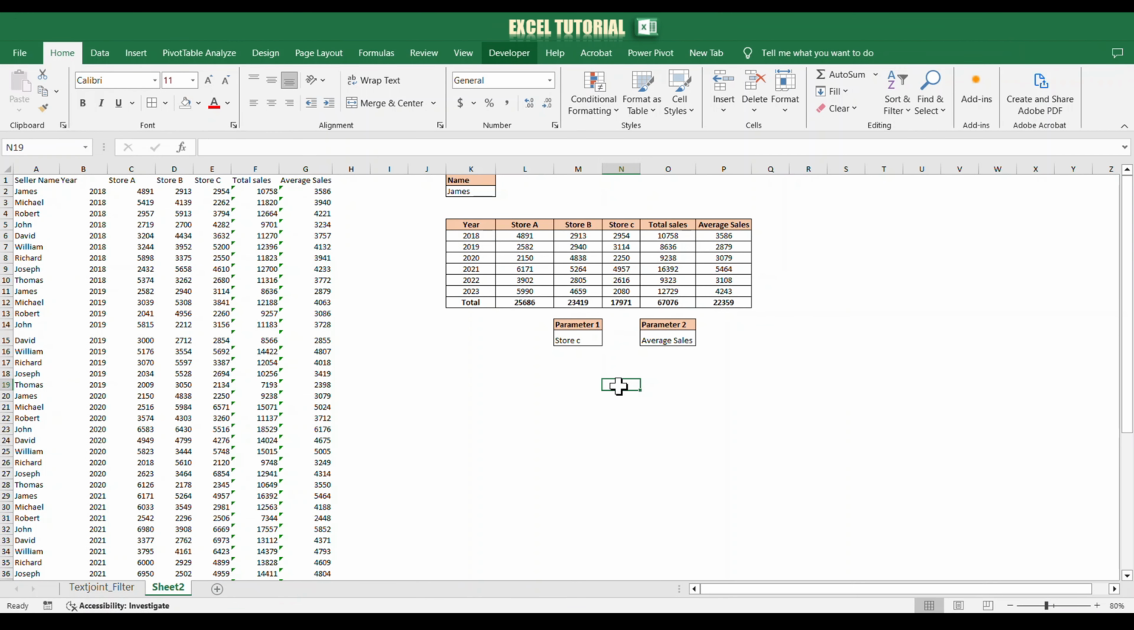Hi guys! Today we have another tutorial on how to create a dynamic chart with two parameters. Let's imagine we have several sellers with sales data from Store A, Store B, and Store C, covering the years from 2018 to 2023. I've summarized this information in our dashboard on the right, where you can filter by seller.